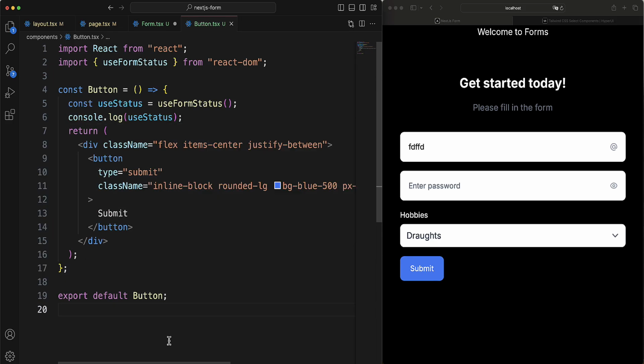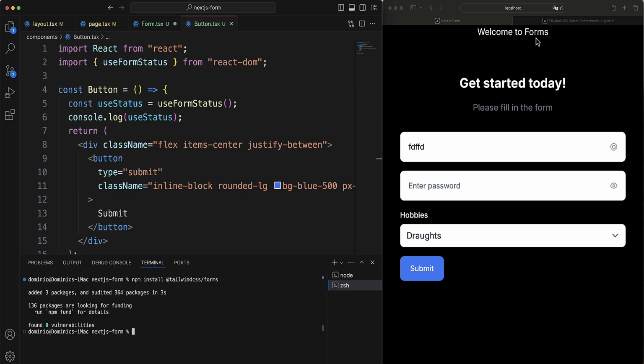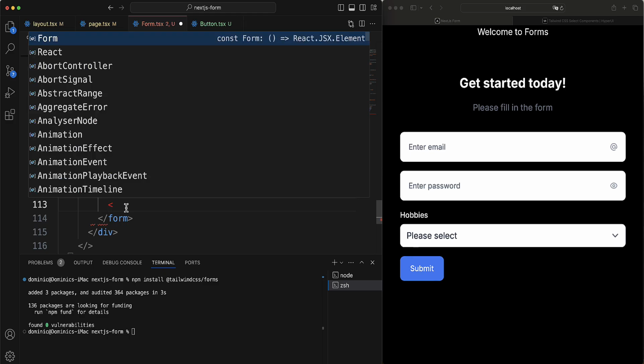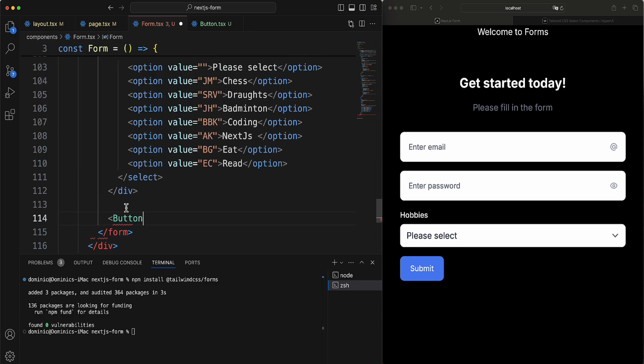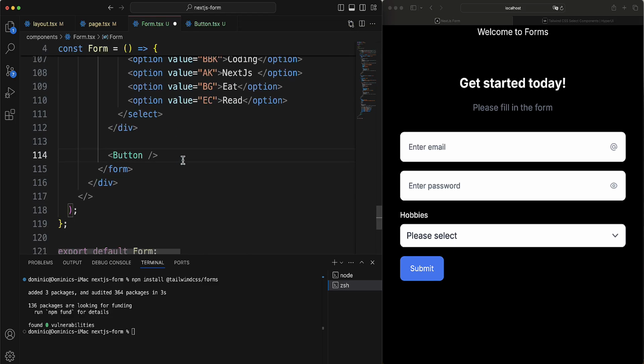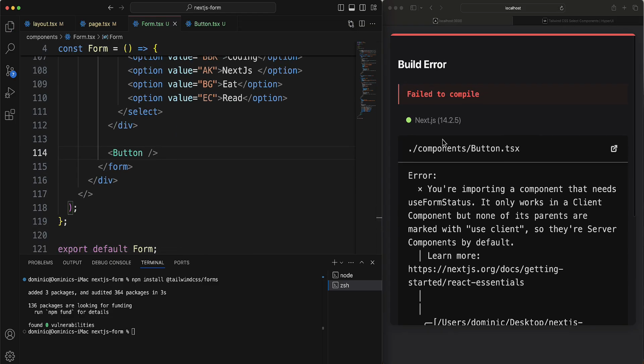So I'm going to press Control and backtick, and let me refresh this. I'm yet to actually save this form and bring in the button. So I'm going to come right here and bring in the button, and that imports it automatically for us right here. You can see the button is right here. So now I'm going to save, and there is a problem.